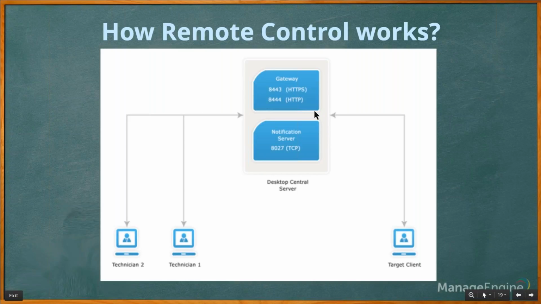The Desktop Central server has two components, the gateway component and the notification server component. The notification server component will forward the request to the Desktop Central agent on the client machine. The client machine already has the agent installed, and that agent will invoke the remote control services. The remote control services will capture the images of the client computer and transmit them to the Desktop Central server. Again, the gateway component in the Desktop Central server will transmit those images to the respective technician.